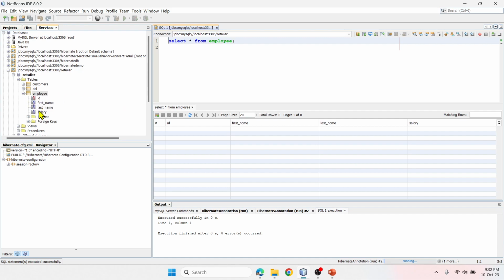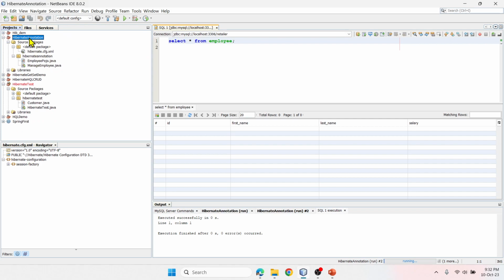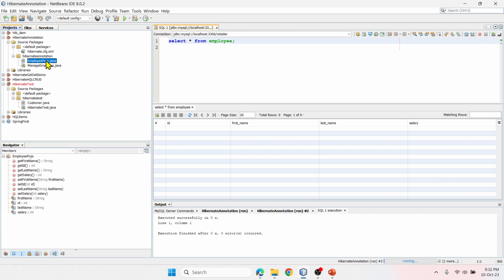So now the table is created with 4 columns. And let's go to the project. This is my project, named Hibernate Annotation. And you can see that the first thing after creating the table, you have to create a Pojo class.